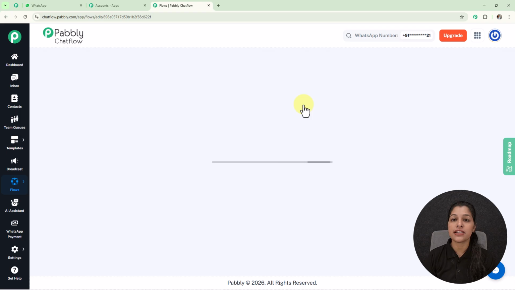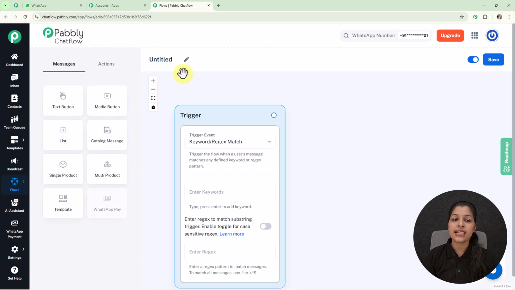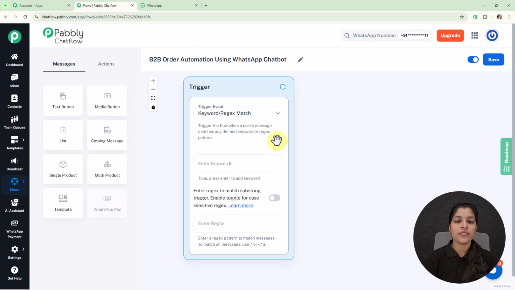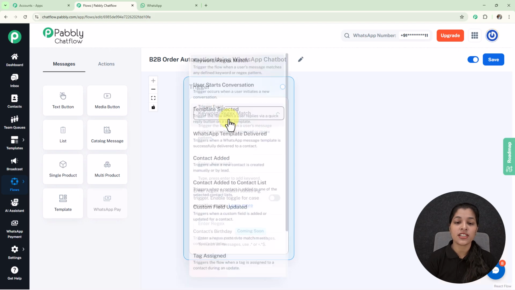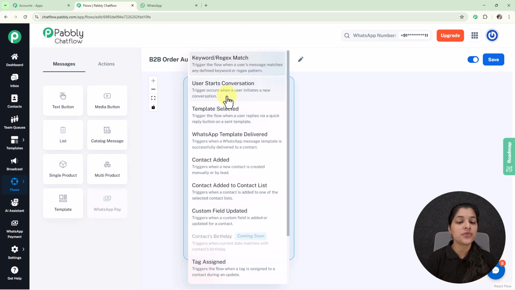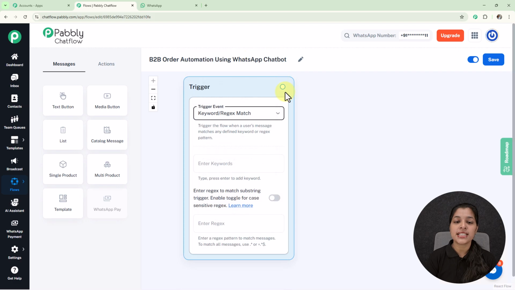and here we are landed to our flow page where you might see this option of providing the flow name. So now let's provide a name to my flow here. So here I'm providing it the name business to business order automation using WhatsApp chatbot, and afterwards we are getting this option for trigger. Now you might be thinking, what is this trigger? So trigger is the event which initiates our WhatsApp chatbot, and this trigger event can be a keyword or regex entered by your users, or if your users start the conversations, or if your user replies by a quick reply button on a sent template. But here I'm going to keep it as keyword regex match.